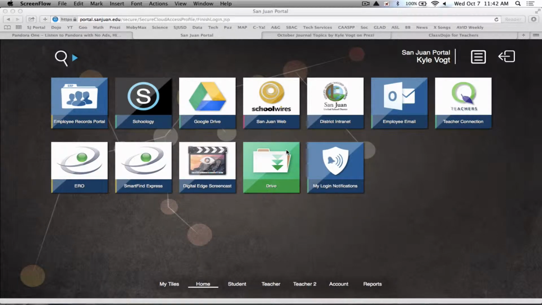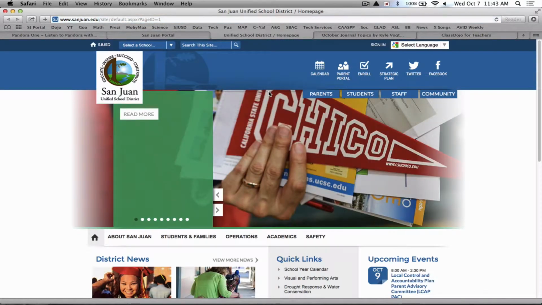All right, a quick tutorial in Schoolwires, otherwise known as your web page. If you go to your San Juan portal and click on Schoolwires, not a lot happens. It just takes you to the sanjuan.edu homepage. I'm not sure why the app does that.